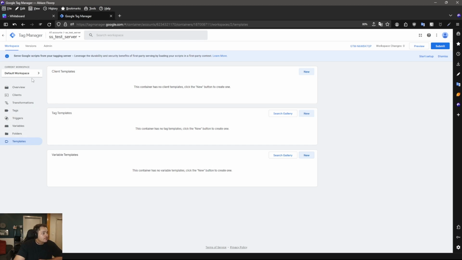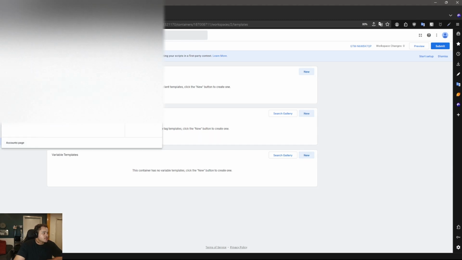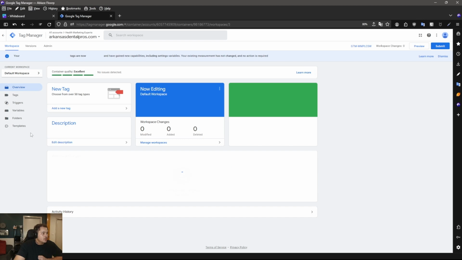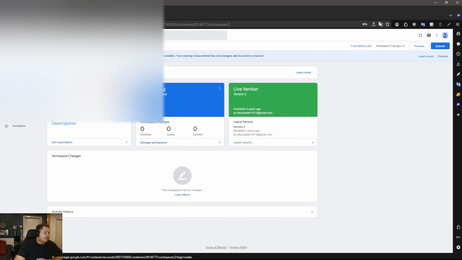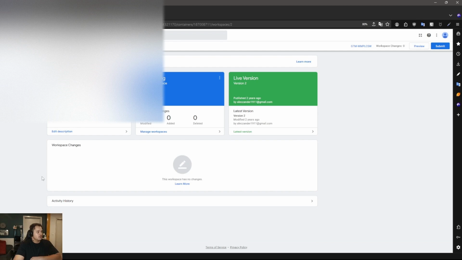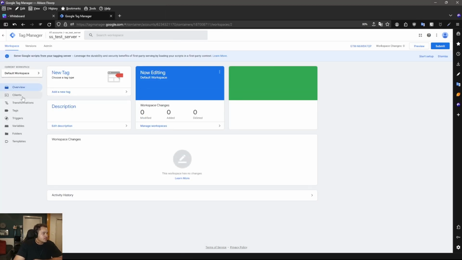So here in server-side GTM, as you can see, it's going to look a bit different from your regular GTM. So if we go to a normal GTM server, as you can see, it's a different menu. We don't have client. We don't have those other menus on here. So it has a visible difference. So let me go ahead and switch back. Now, when we get to server-side GTM, like I said, we have clients.